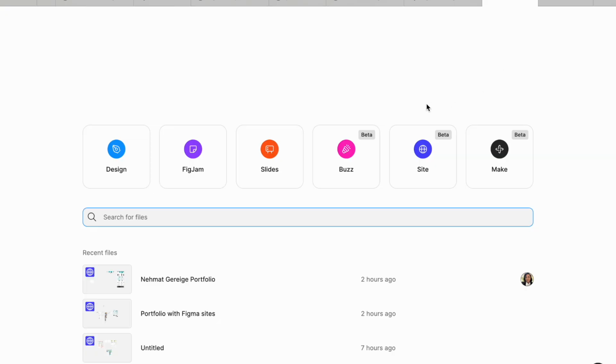Figma Sites was released in Config 2025. It's an incredible update that we want to explore today in depth in this tutorial. I want to show you everything that you need to know, from the interface to all the different ways you can use Figma Sites.